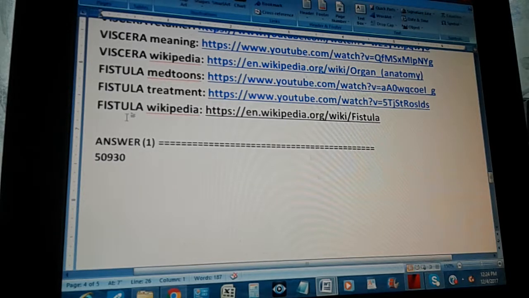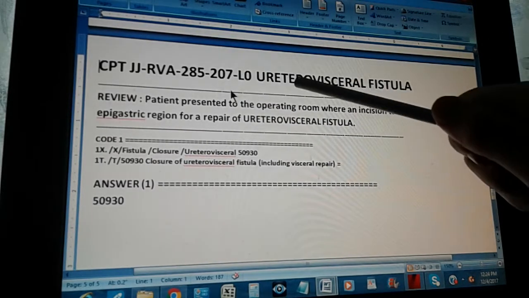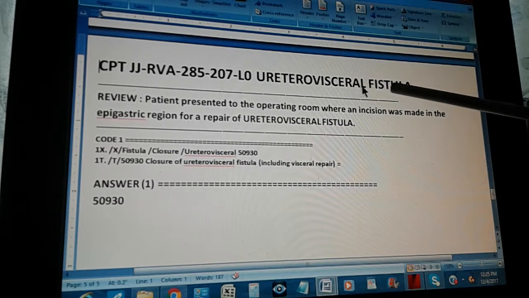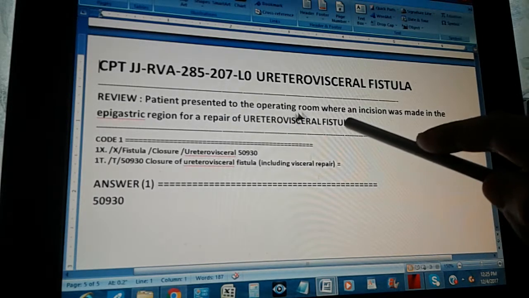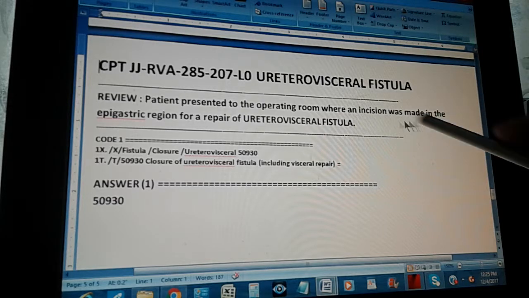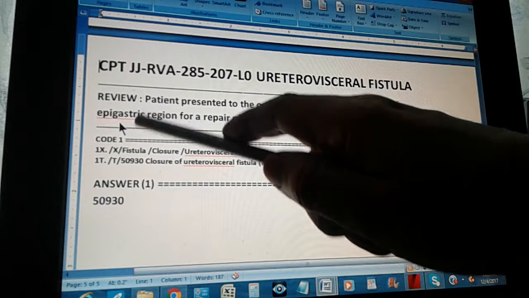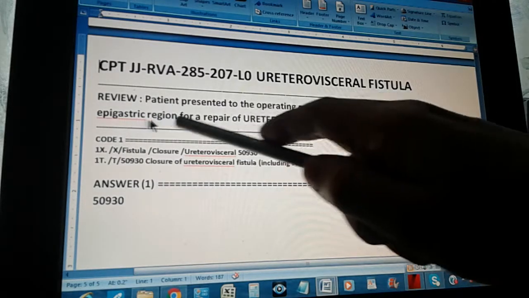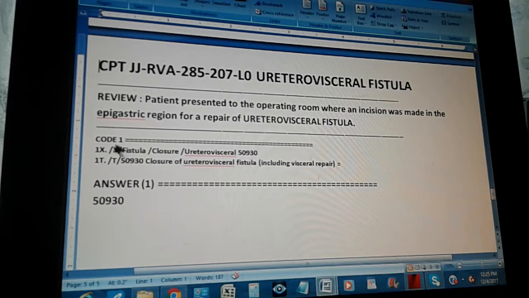Okay, so 1, 2, 3. Okay. This is the summary of the whole problem, okay? The keywords are ureterovisceral fistula. And the review says the patient presented to the operating room where an incision was made in the epigastric region. Epigastric region, you know, is above the stomach, right? For a repair of the ureterovisceral fistula. Okay? So there's only one code, and the code through the index is found like this.